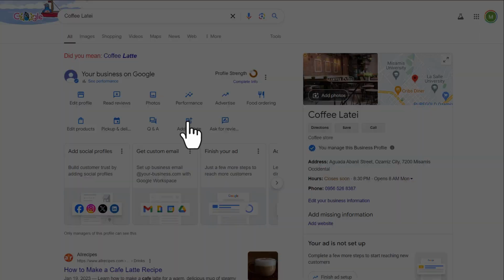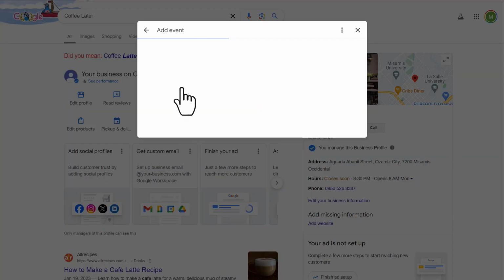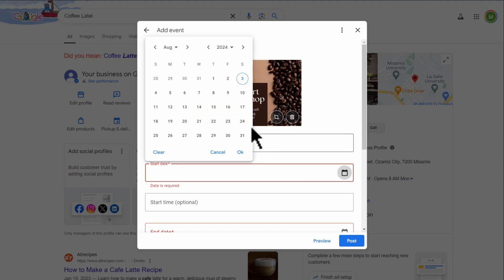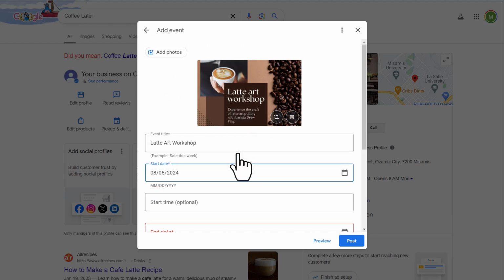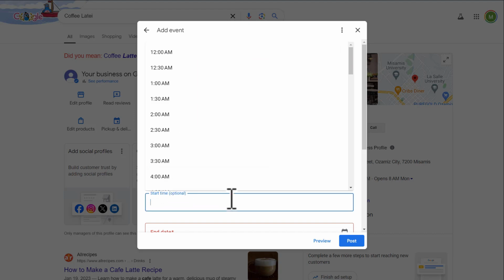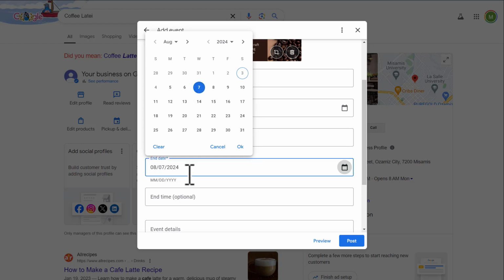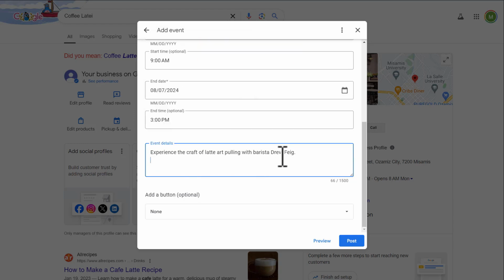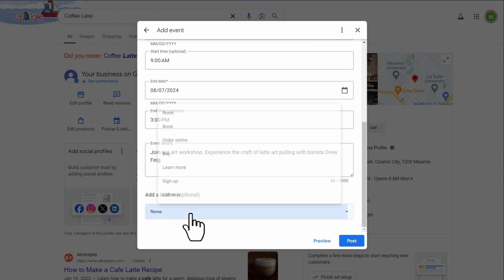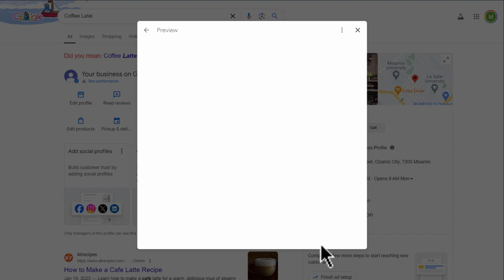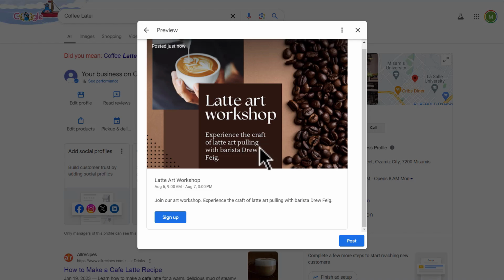To promote an event, enter the event title, start date, and time details. End date. You can also add an event description, a button. Also, you can customize this button, and a photo or video related to the event.